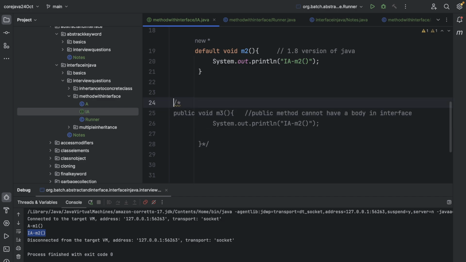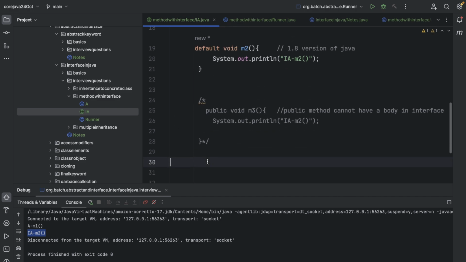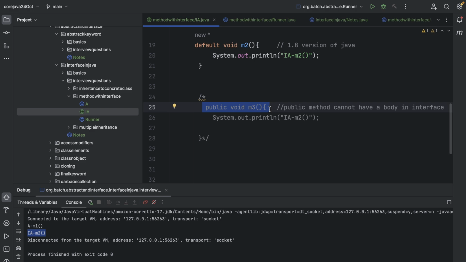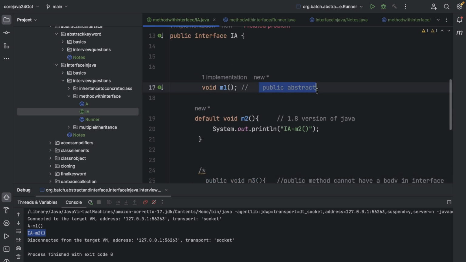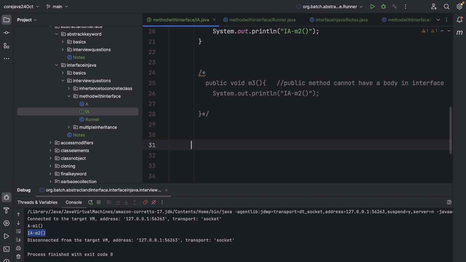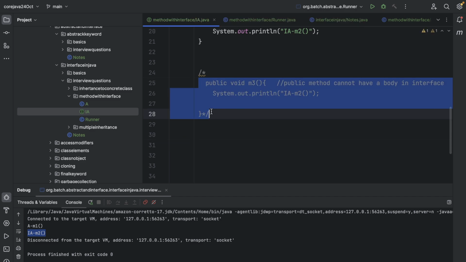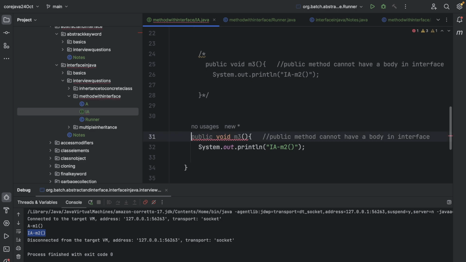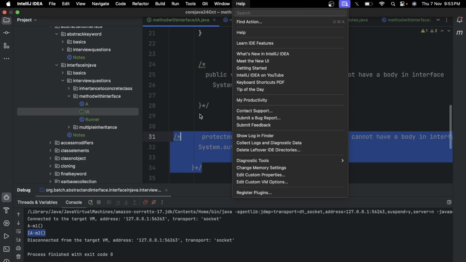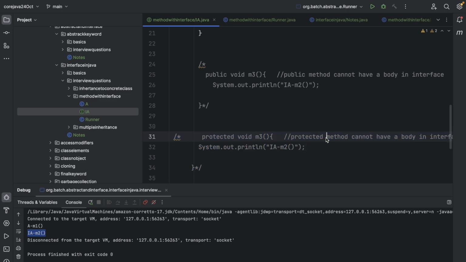Okay, so what else is there? Protected, right? So what I can do is write a public abstract method, because public abstract is the default. We are talking about the concrete body. Now just copy paste this method, and instead of public, let's try to write protected, right? Again, protected is also not allowed. So protected concrete methods are not allowed.